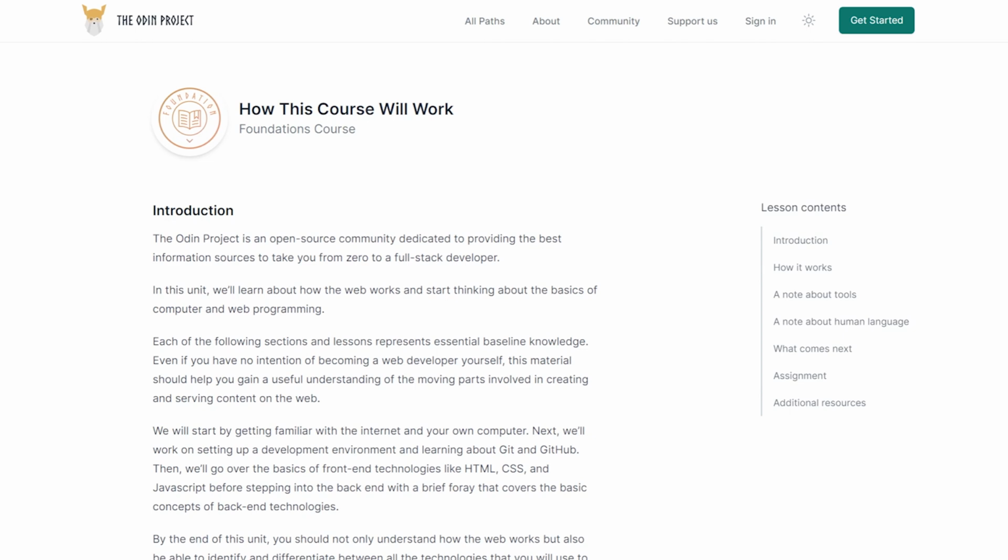In this unit, we're diving deep into the basics of web development, starting from ground zero. Whether you're a complete newbie or just want to understand how the web works, you're in the right place. We'll cover everything from how the internet functions to setting up your development environment and mastering essential front-end and back-end technologies like HTML, CSS, JavaScript, Git, and more. The Odin Project is an open source community dedicated to providing the best information sources to take you from zero to a full stack developer.